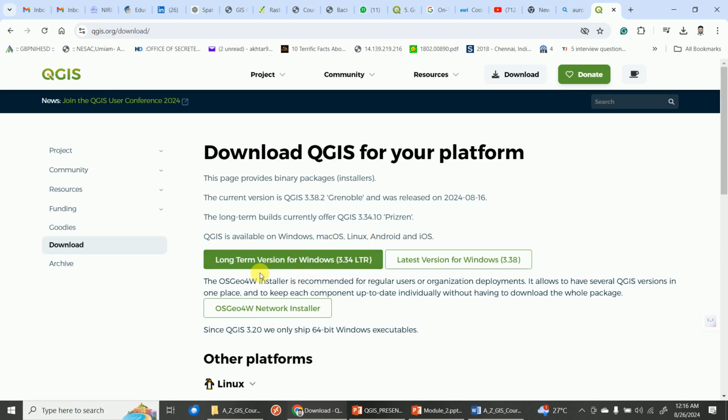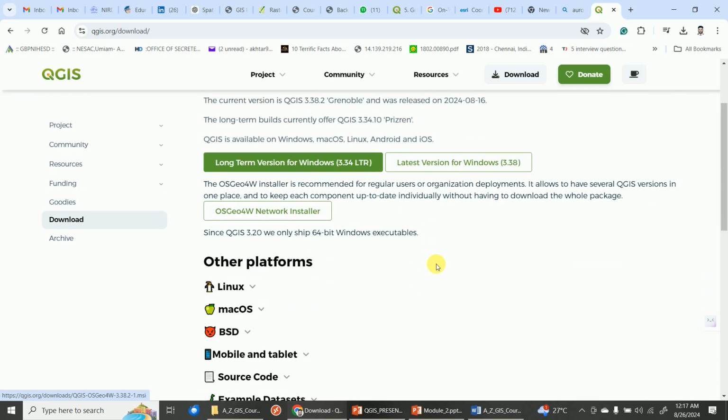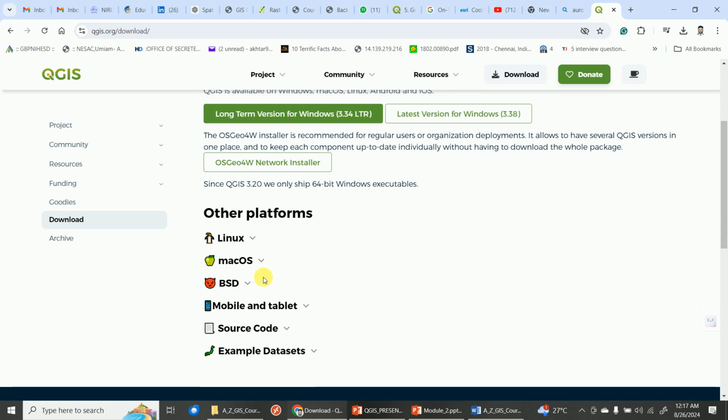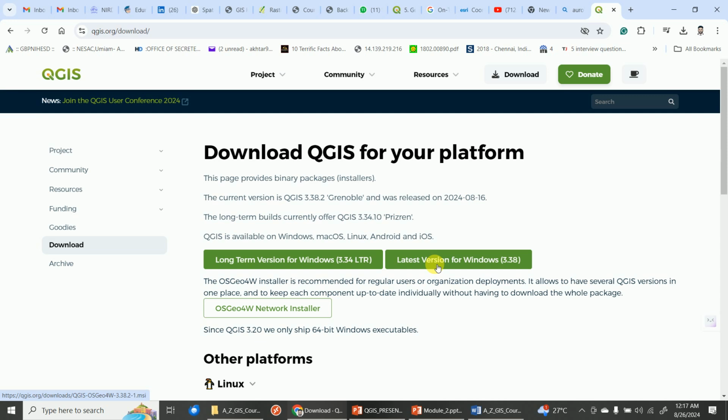Okay, now you can choose this one or you can choose this one. I recommend going to the latest version for Windows, 3.38, but you can also go through this, but for practical and short-term training purposes you can go here. Besides this, if you have Linux, Ubuntu, Macs, BSD, or if you want mobile and tablet, you can choose any other platform from here. Now go to the latest version of the downloads.